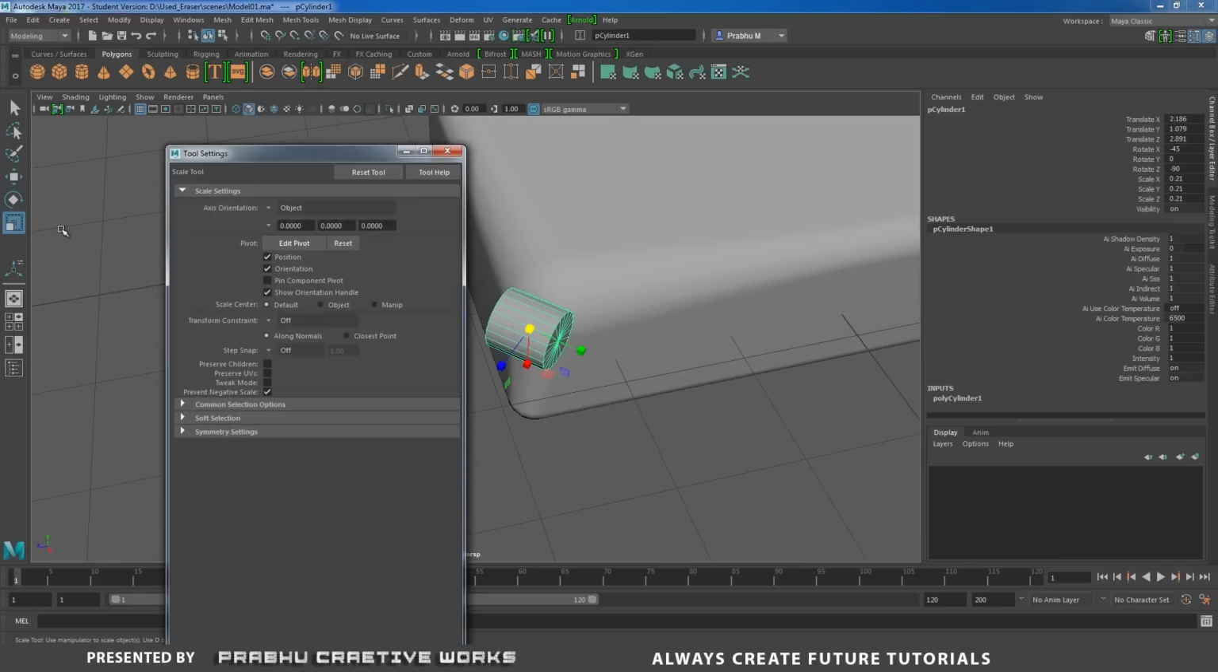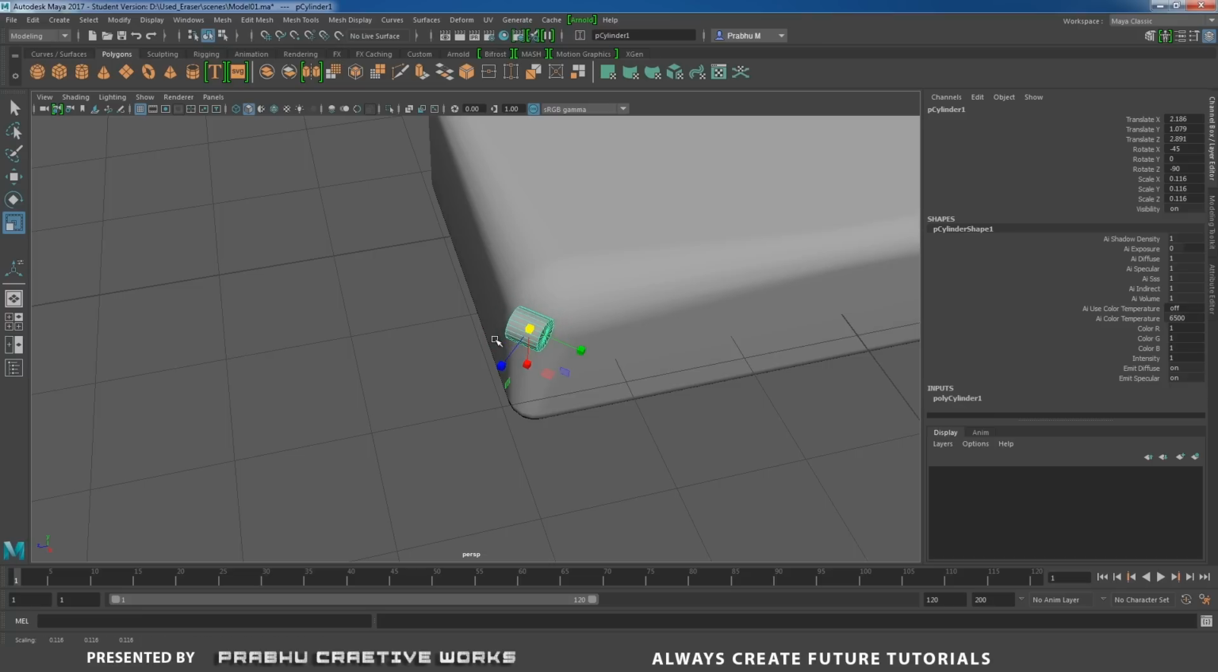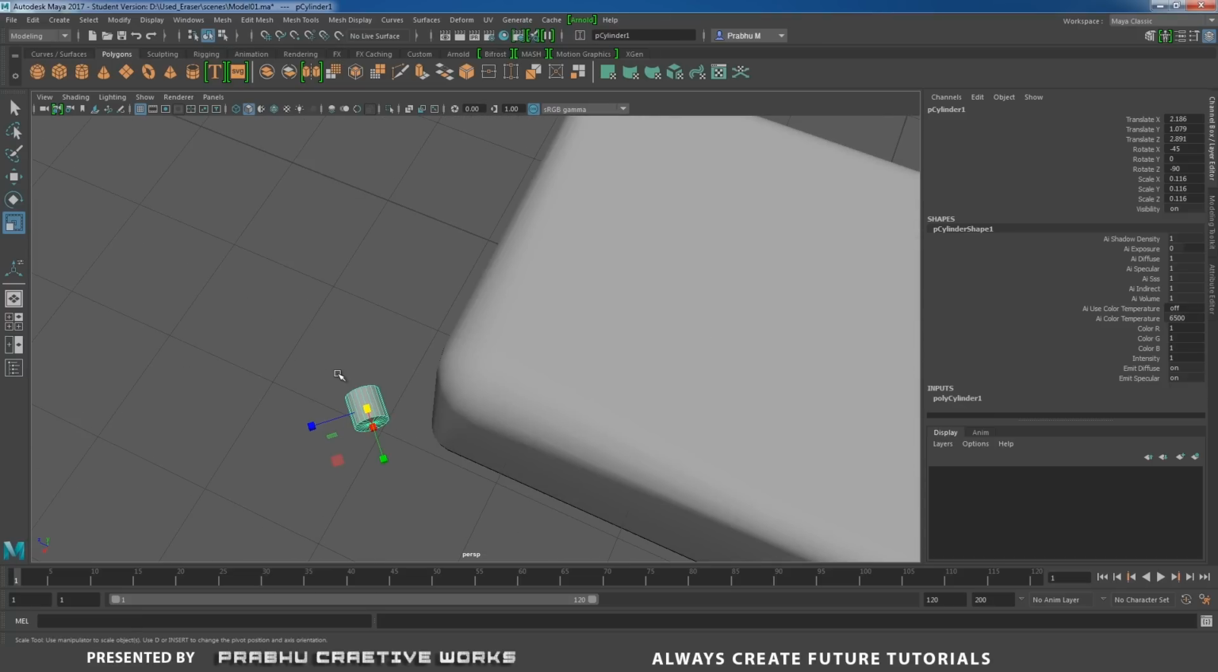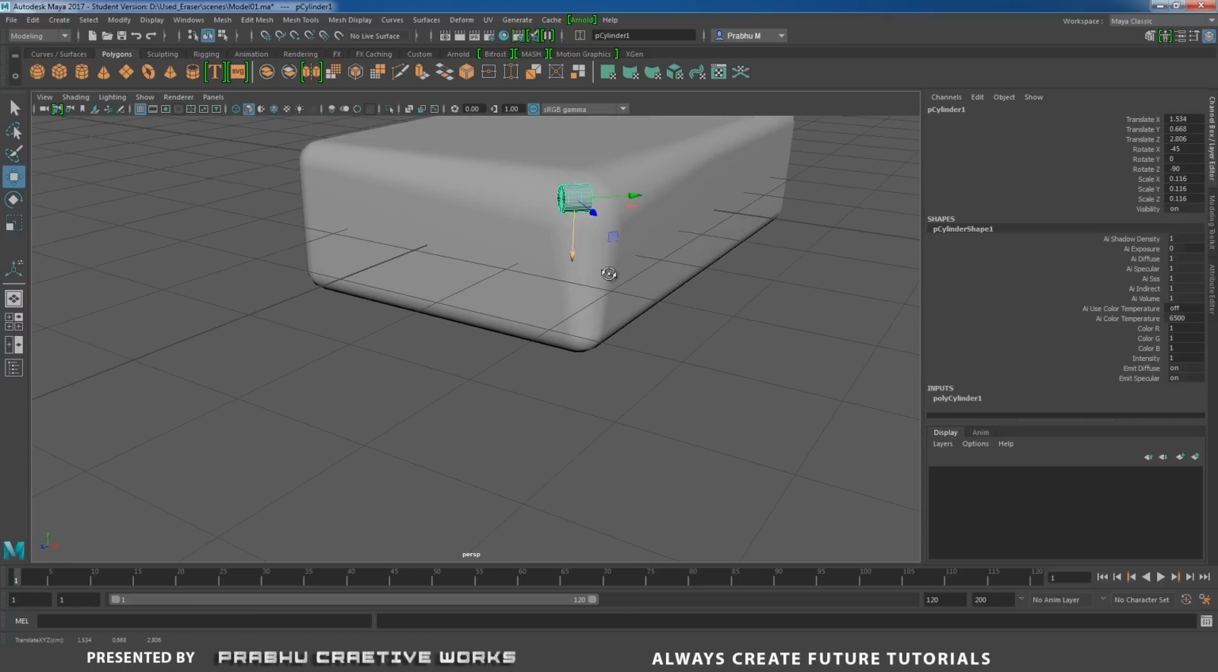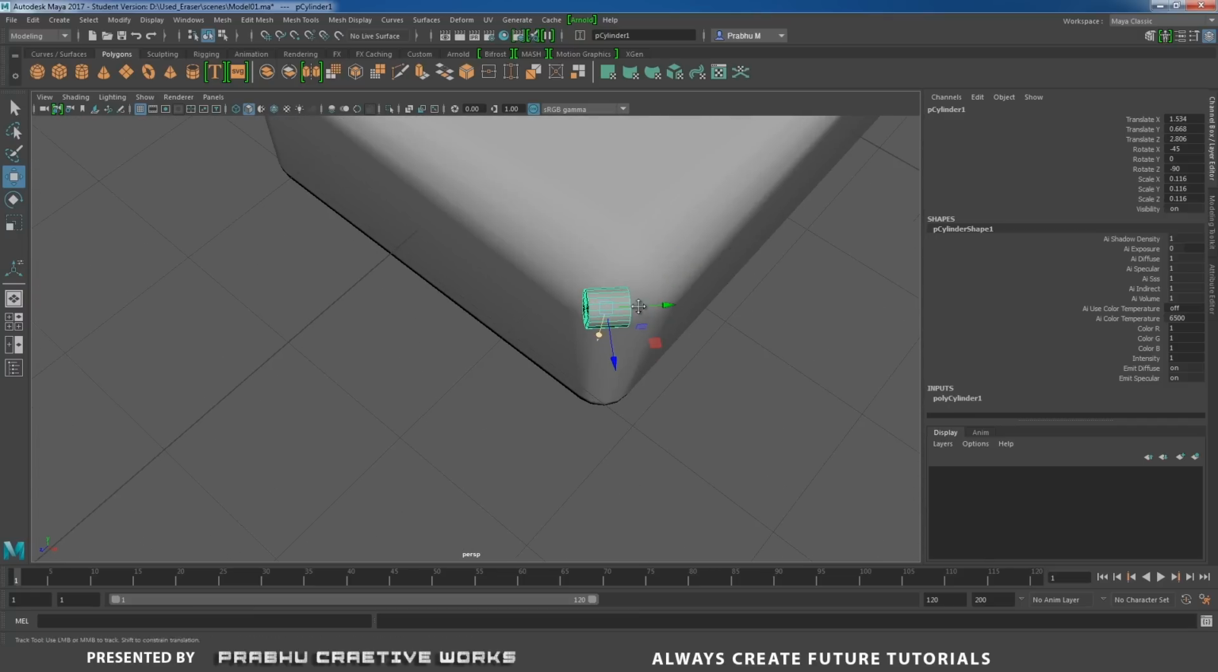Double click on the Scale tool. It is normally set to world axis. I want to change it to object mode. Close the settings. Now scale down. I want to move this object close to here. You need to add it to this corner.